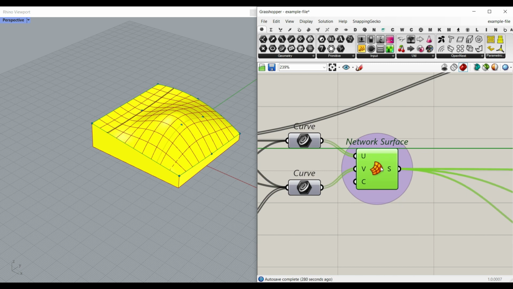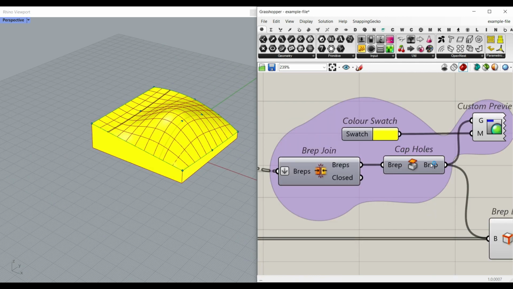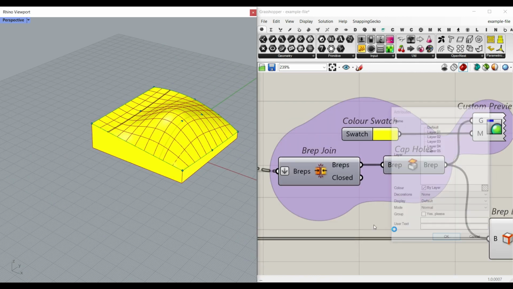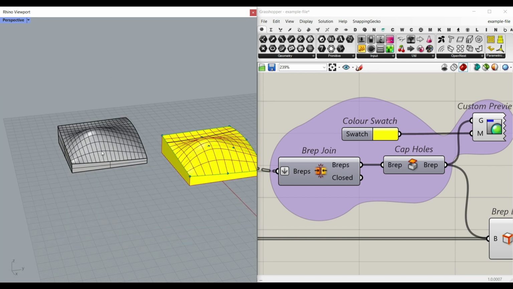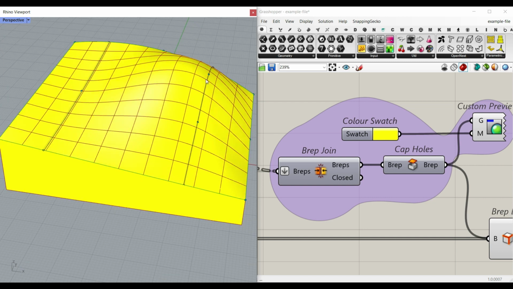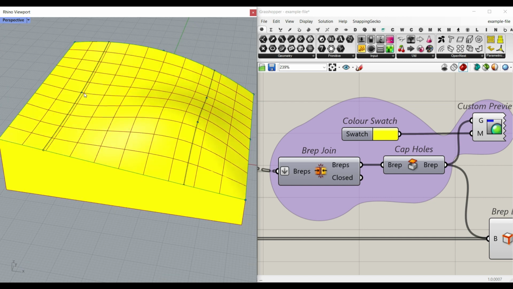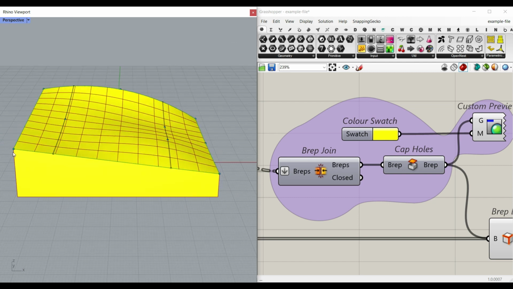I can access the surface, network surface from here. If I want to, I can bake it and easily have it in Rhino. I can also bake the cap holes here if I want to make the final solid and use it in my project. So simply this advanced example file will help you to have more control on the solid by defining the location of the line, the control points, and finally baking the solid.